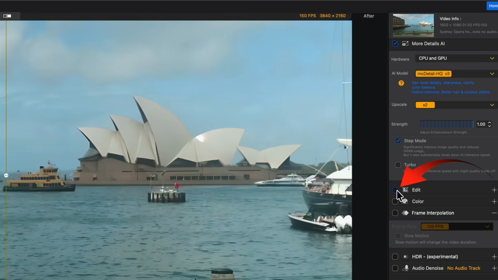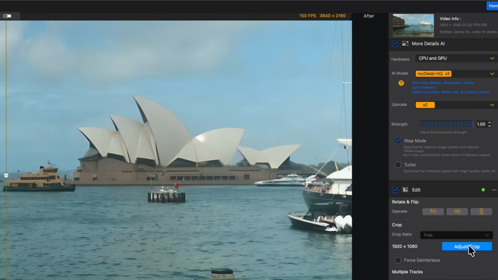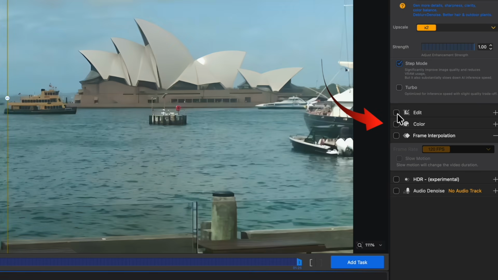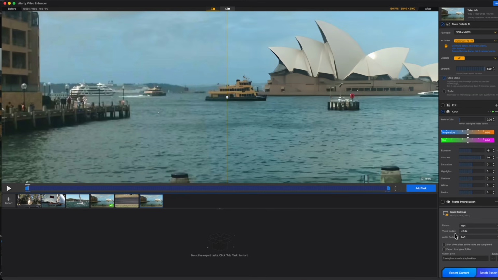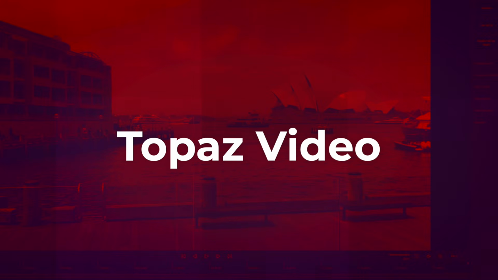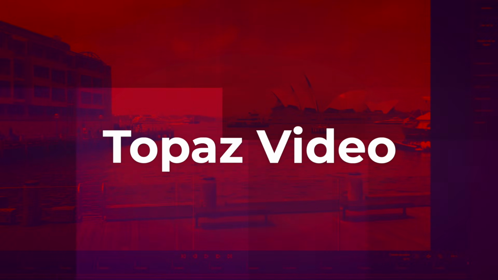Editing allows cropping, and colour gives you a full correction option, exposure, contrast, etc. And you can export the settings with the export button. Now let's compare the new version of Topaz.